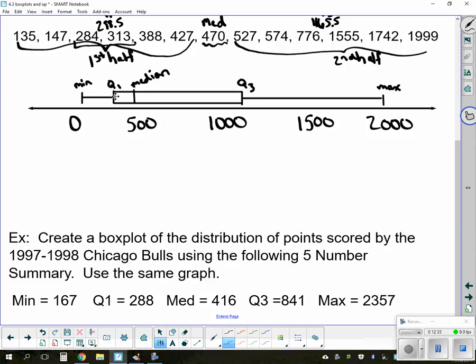So I want you guys to draw the box plot for this information. Do it on the same box plot. Do it right above this box plot. So I want it right up here. Use the same scale. Don't change any of that. Go ahead and pause the video and do that now.